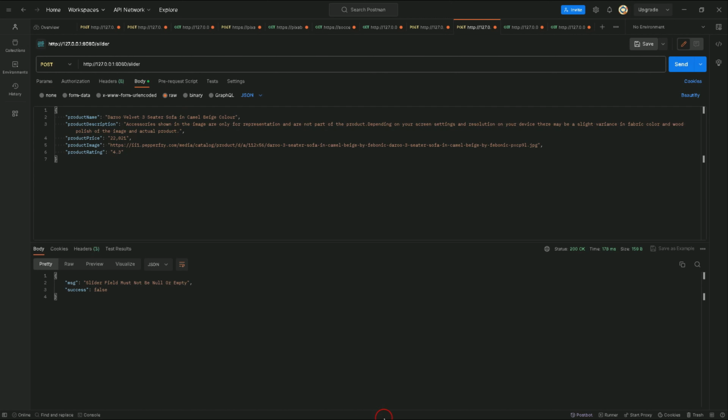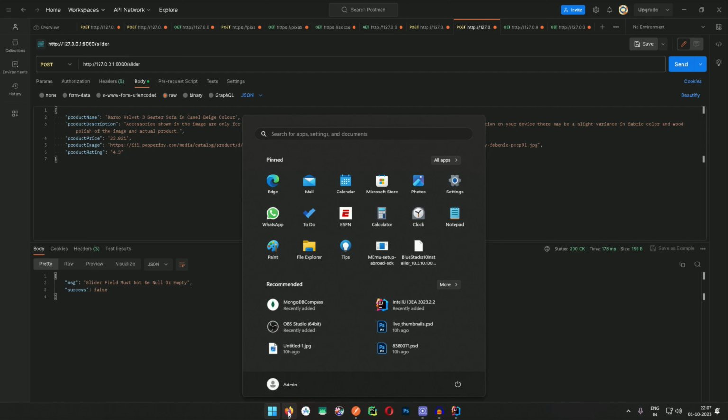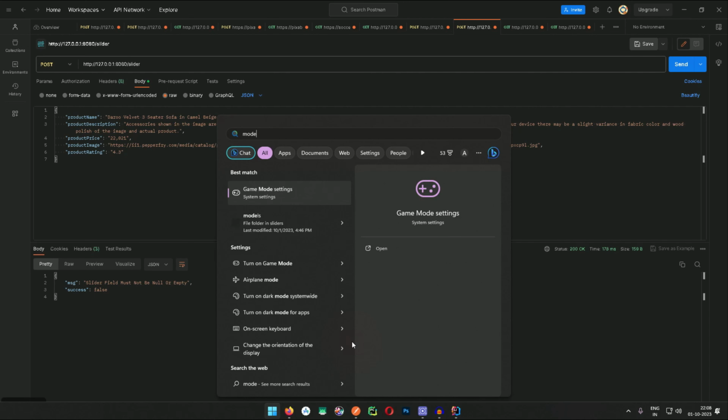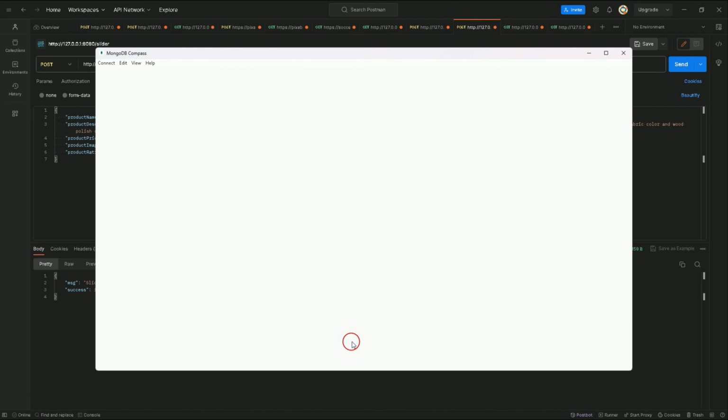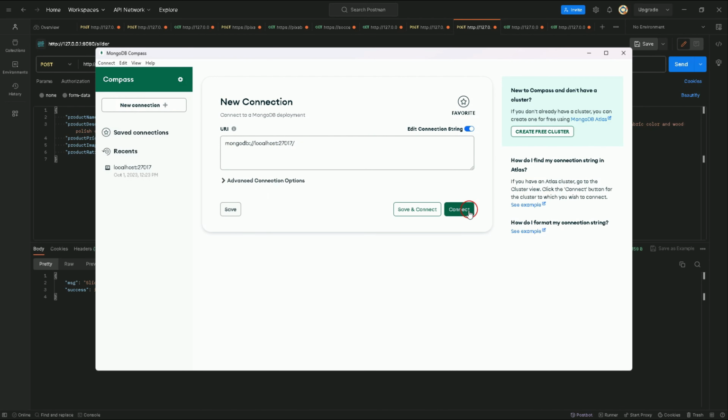Okay, and I must start my MongoDB server first. So let me do that too. And after that we are ready to fetch. Let me connect it.